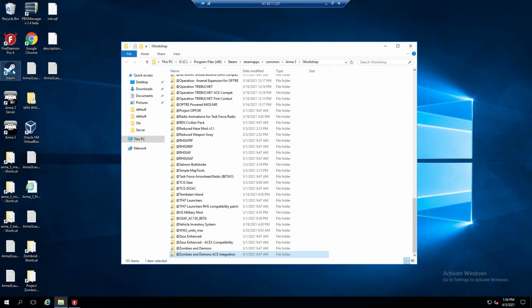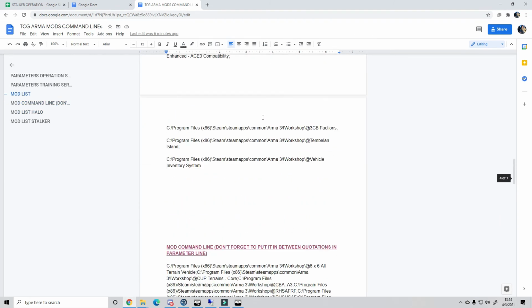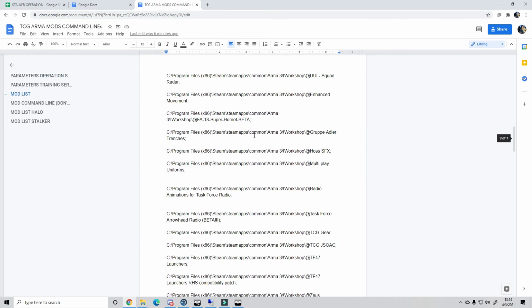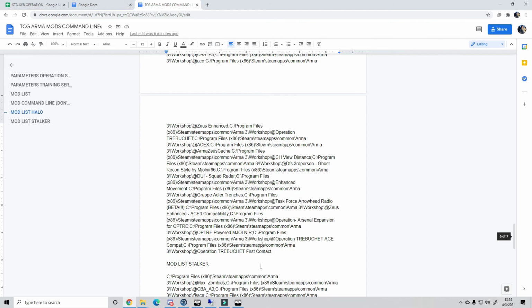If that's good, I strongly recommend you don't work from FireDaemon. I strongly recommend you have a sheet like this, and you can lock it, make it view only, and then pass it out to all your Zeuses so they are aware of how to do this as well. Just because it's easier to work in here than it is in FireDaemon.